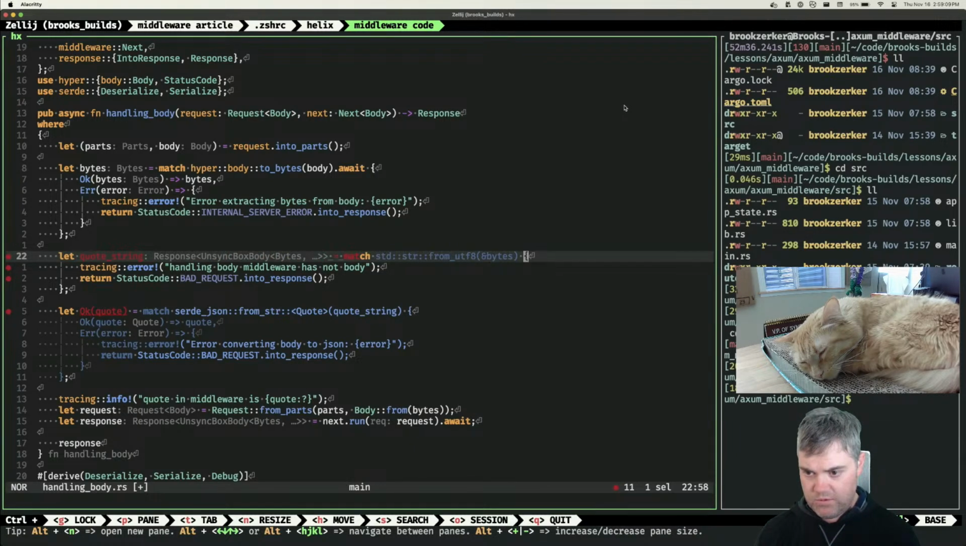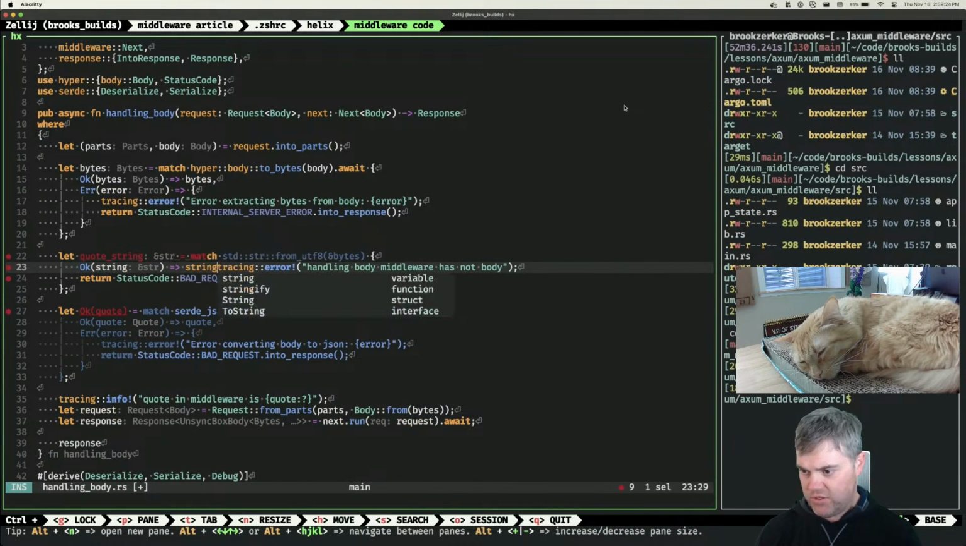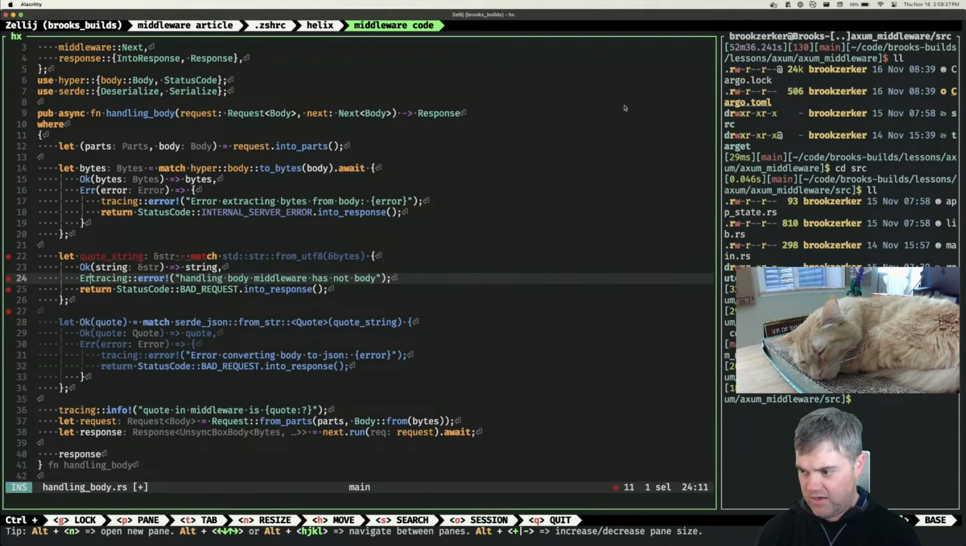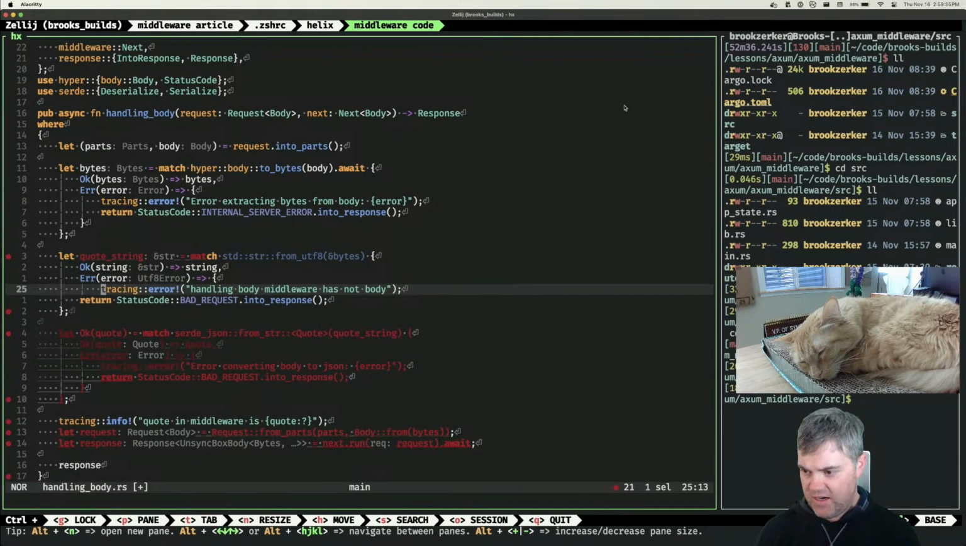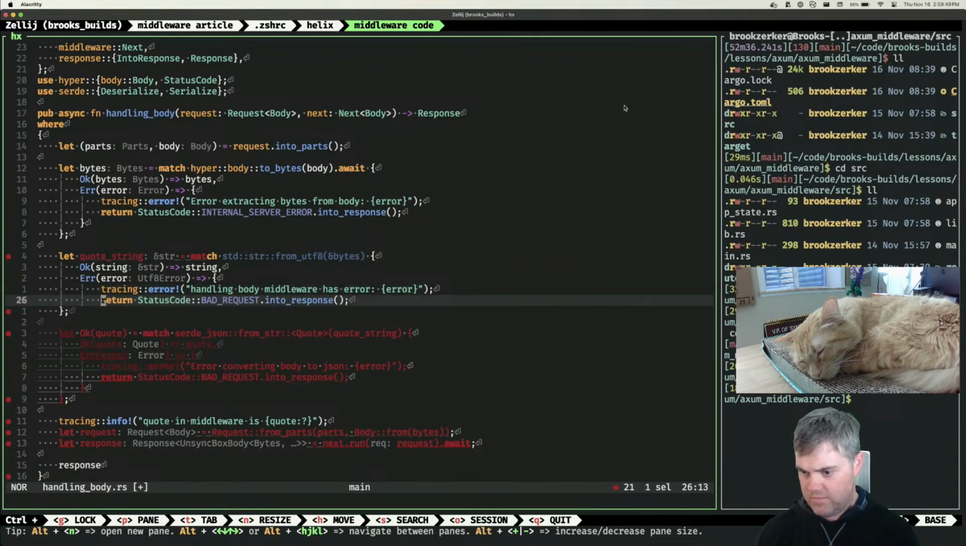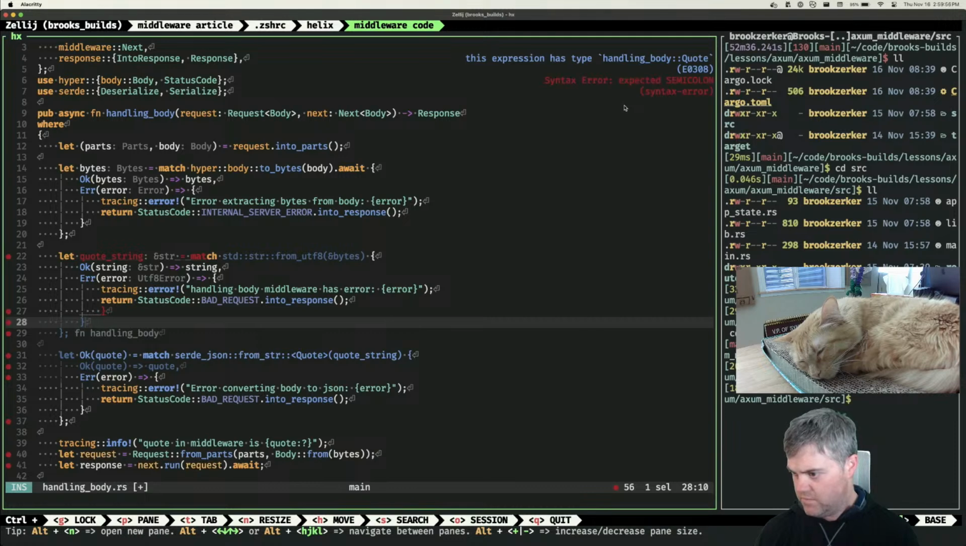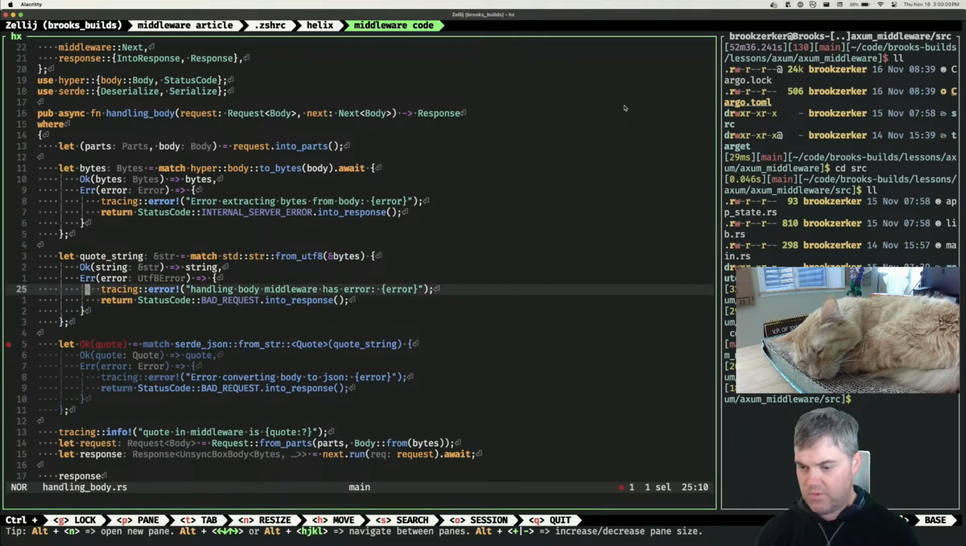Okay, so we grab you, we match you. We're going to get the quote. I guess this is the quote string, so it's really just the string. I return the string, and then we have an error. We'll tracing error and pass it in. Okay, so handling body middleware has error. Okay, so you're happy now.